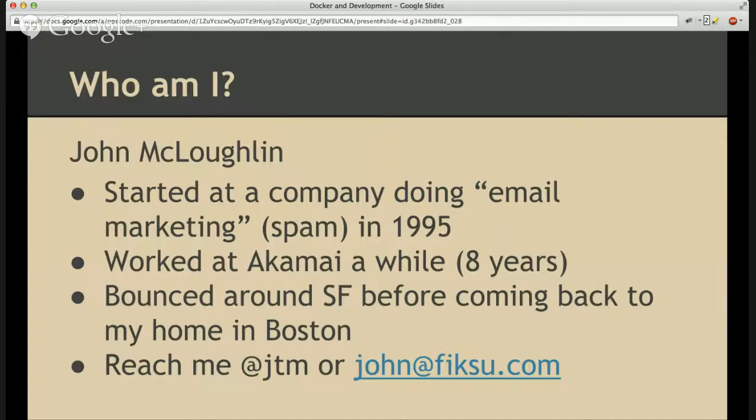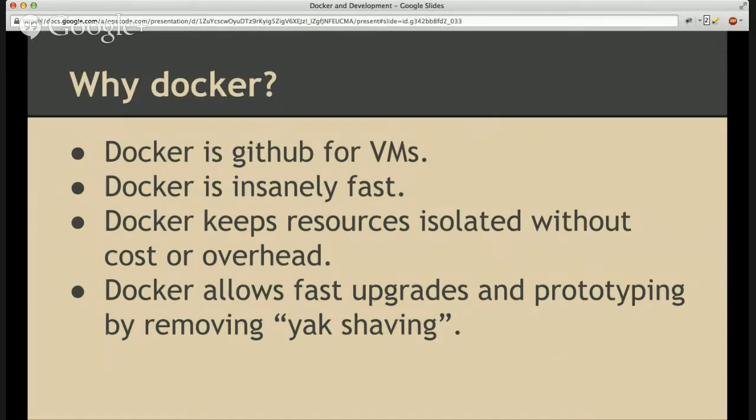And just to prove to you guys that I'm not a Docker shill, I started working a long time ago in this stuff, and now I work at a company called Fiksu in Boston. We do mobile advertising, plug. But that's me. So anyways, that's not important.